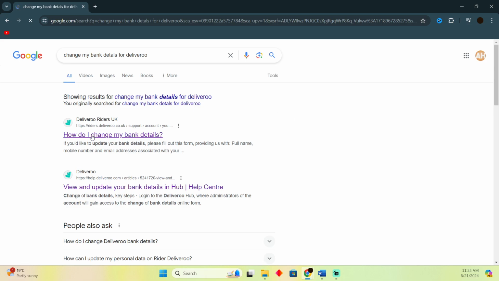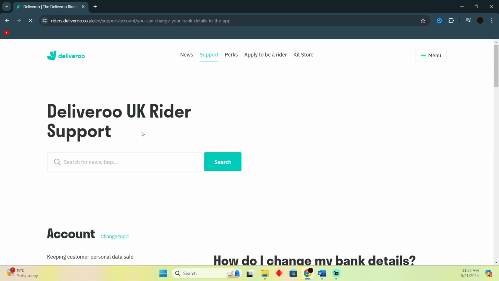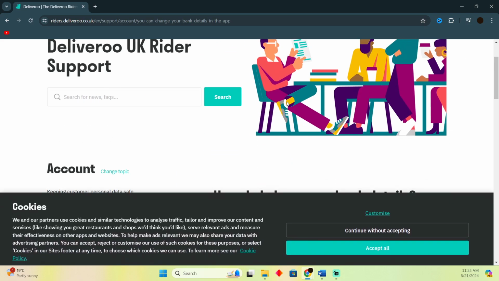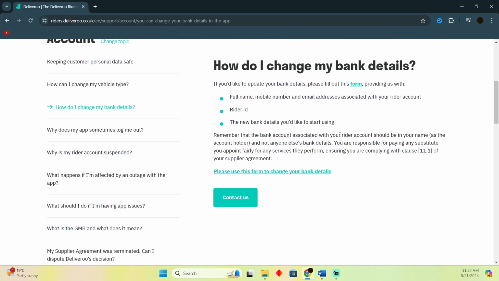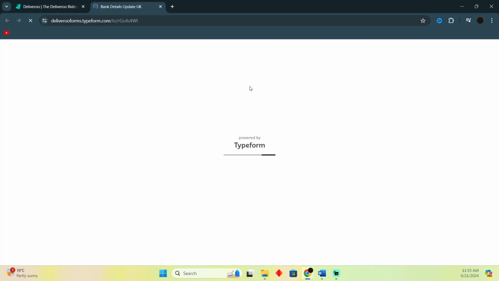Now here you just have to go to the first link, which says how do I change my bank details, which should be delivery riders. Now here, as you can see, this article just popped up. According to this article, in order to do that, you need to fill out this form. So you just have to click on this link and it will take you to this form.